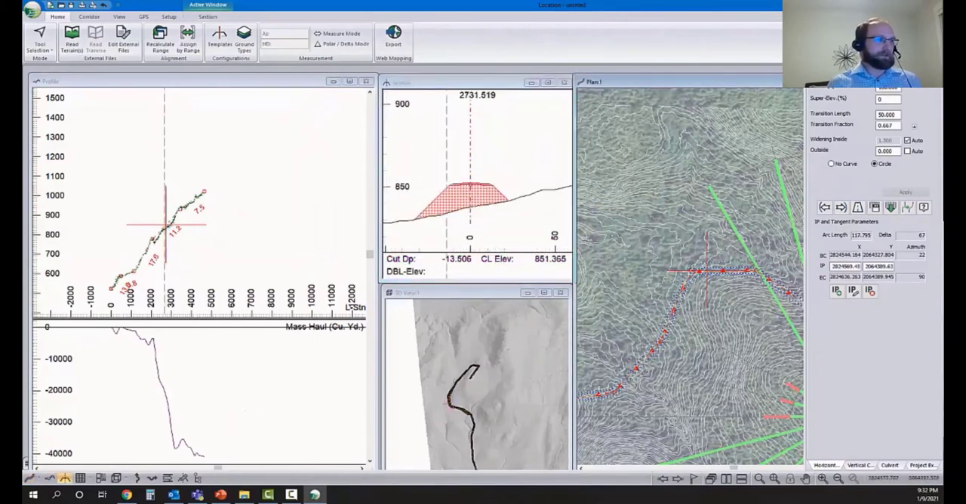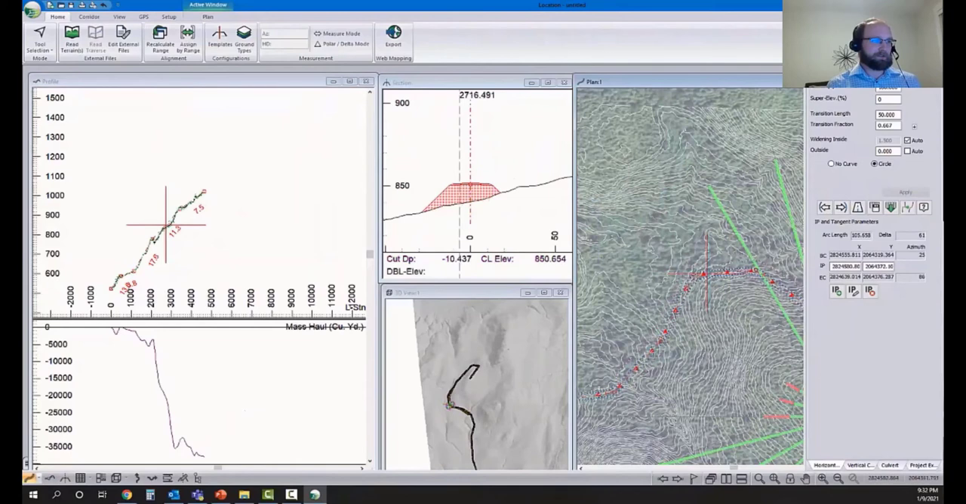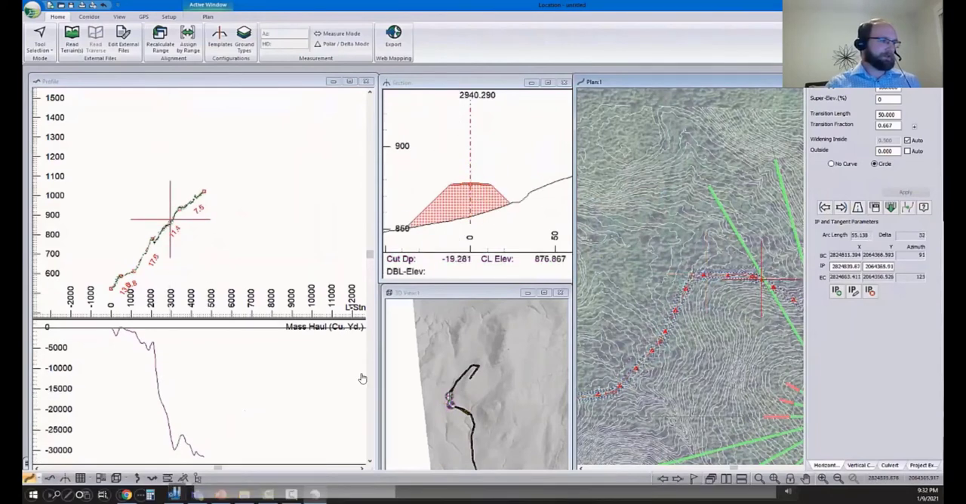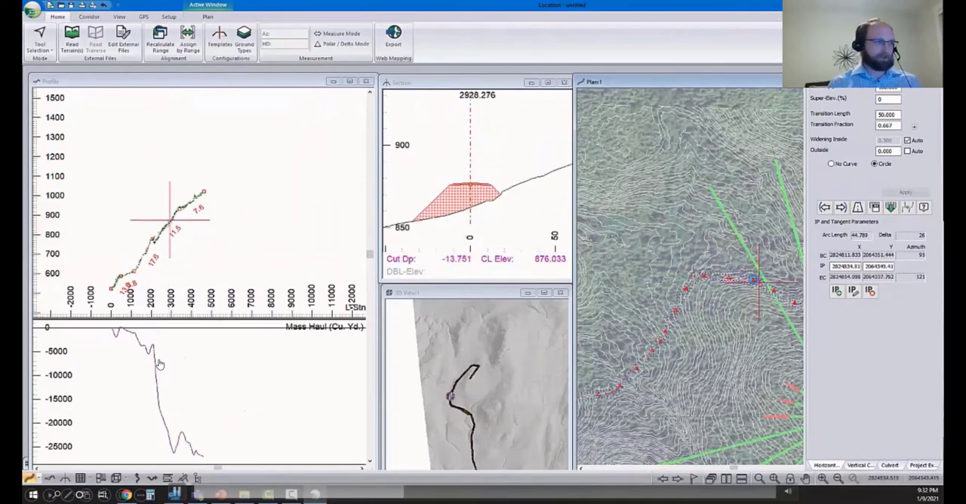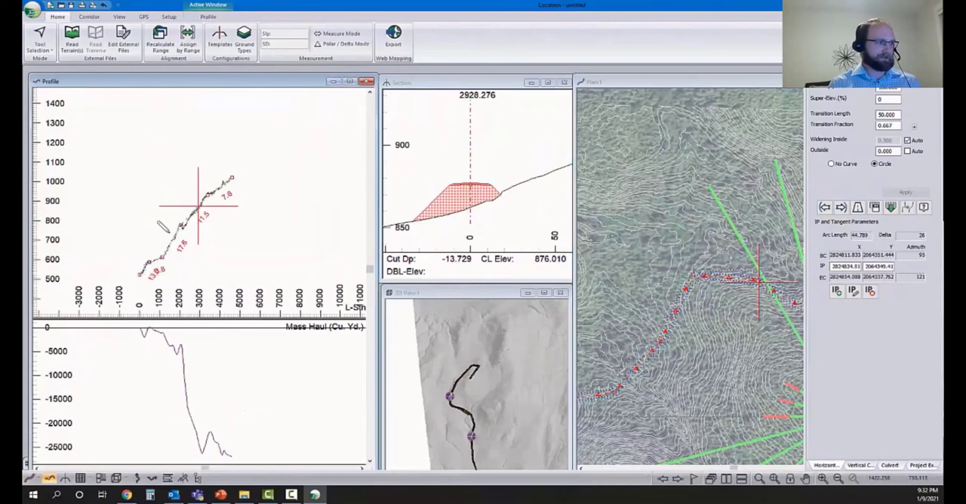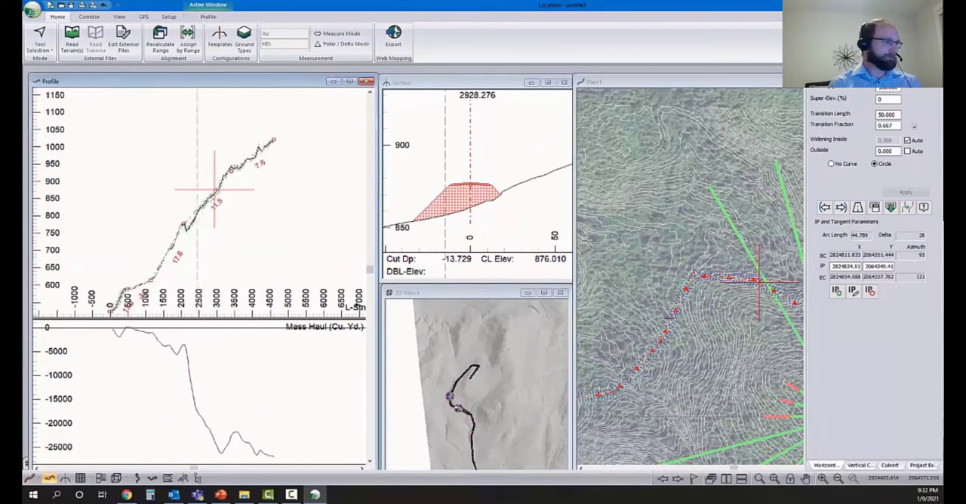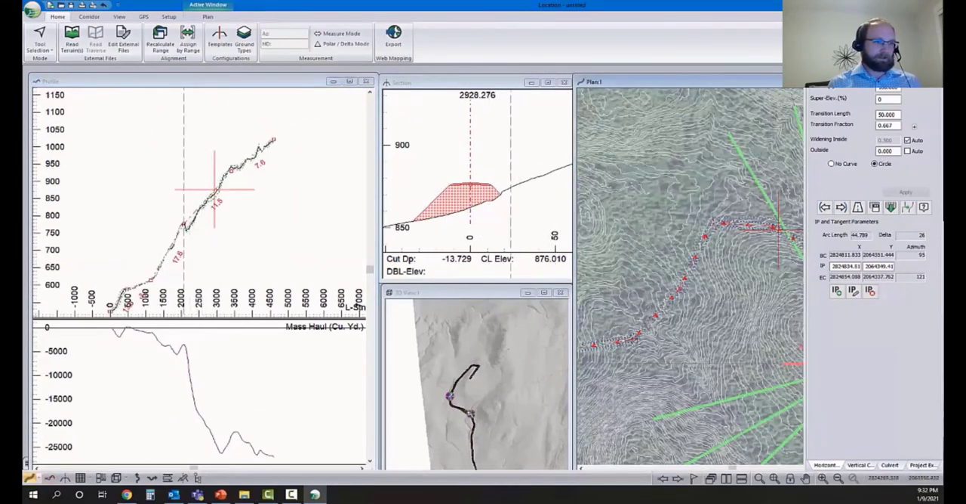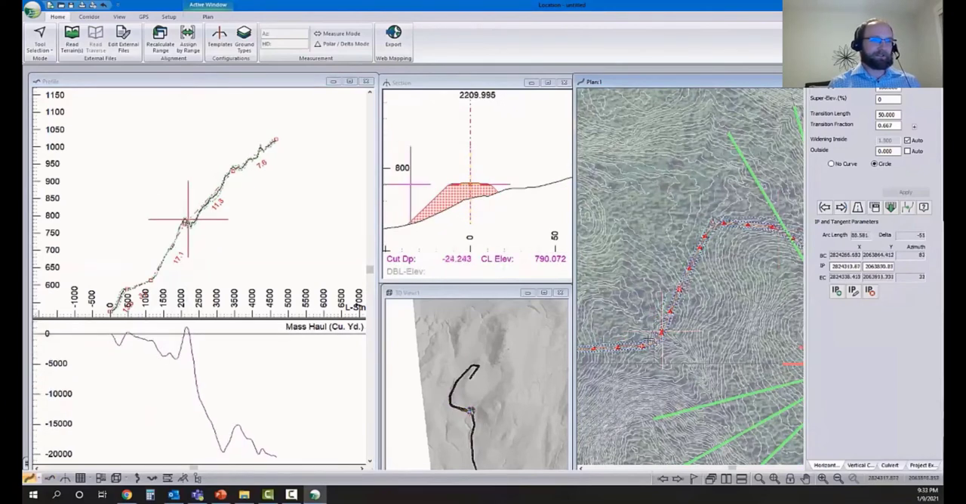Here I'll zoom out in the cross-section view. We can see as I pull things around, those different views are going to update in real time. Over here, it's my mass haul diagram, so that's keeping track of my material surpluses and deficits. And I think I've got a few little adjustments before I go on to much more.